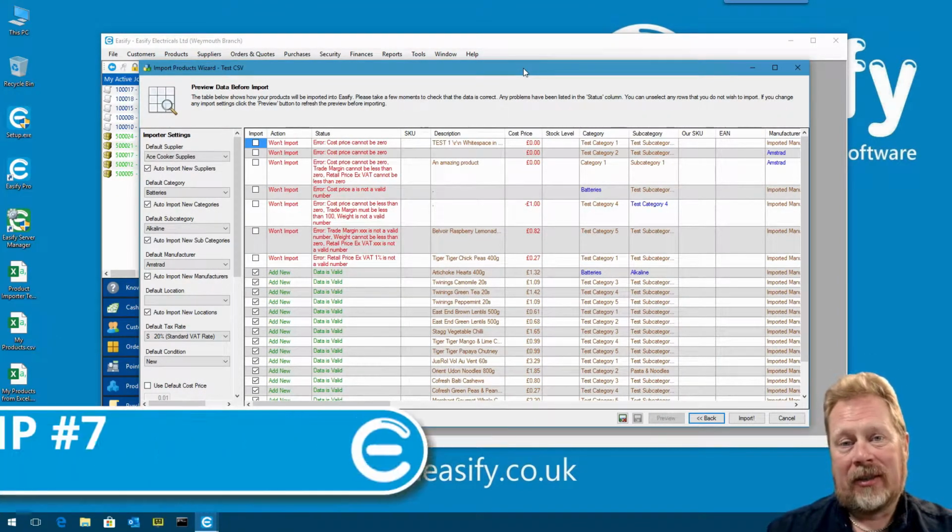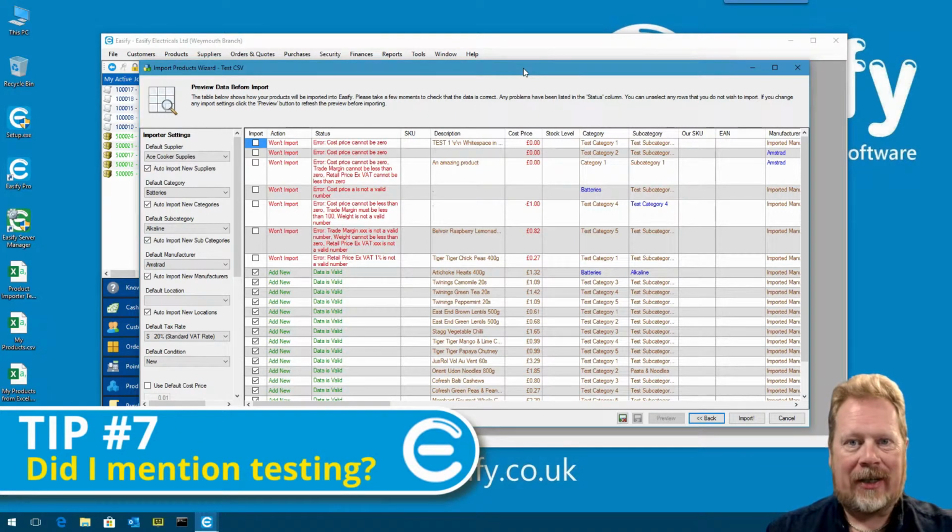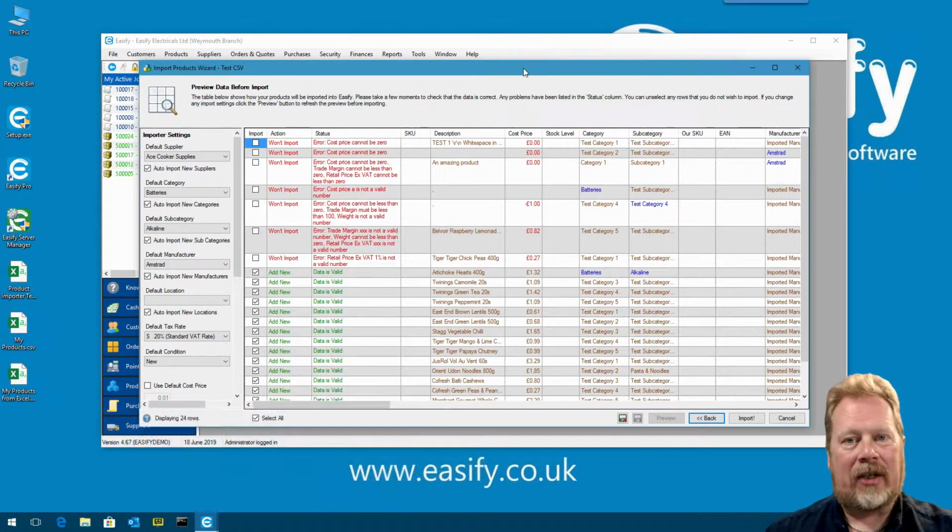Tip 7, test, test, test again. If you need to import a lot of data, test it before you import it. So let's say you want to import 10,000 products, cut that down to a spreadsheet with, say, 4 products and test it. Import the products, make sure everything's going to be exactly how you want it. Test it again, and then when you're happy with it, then you can actually go for the proper import.